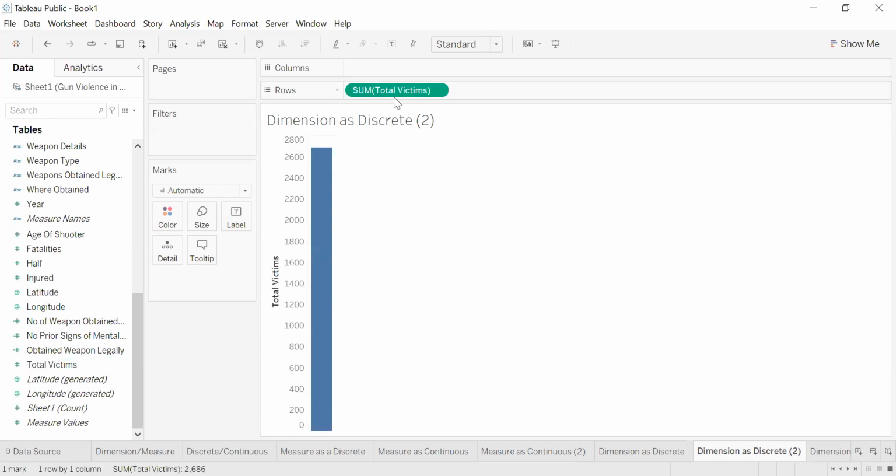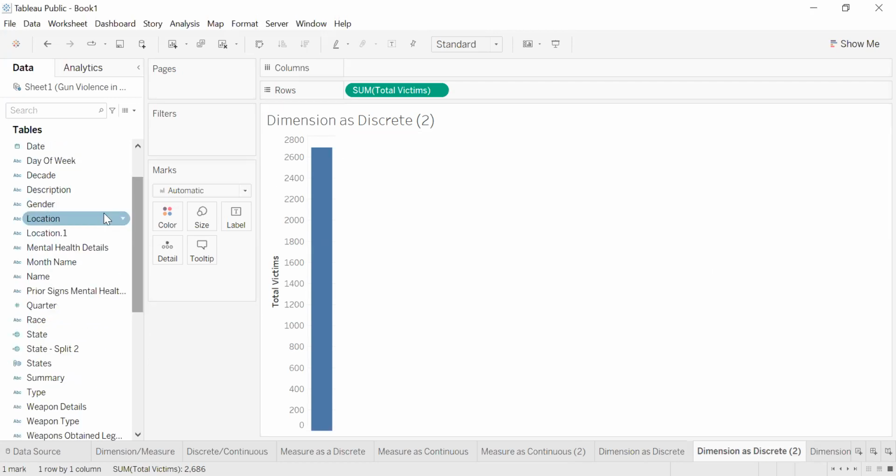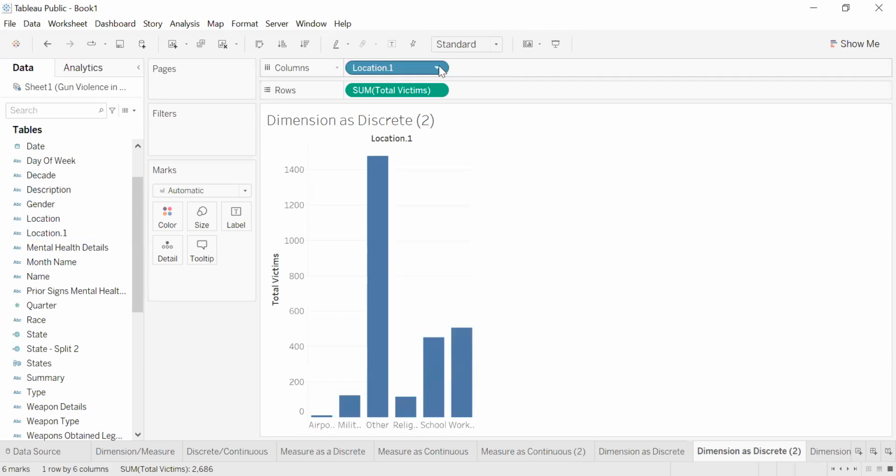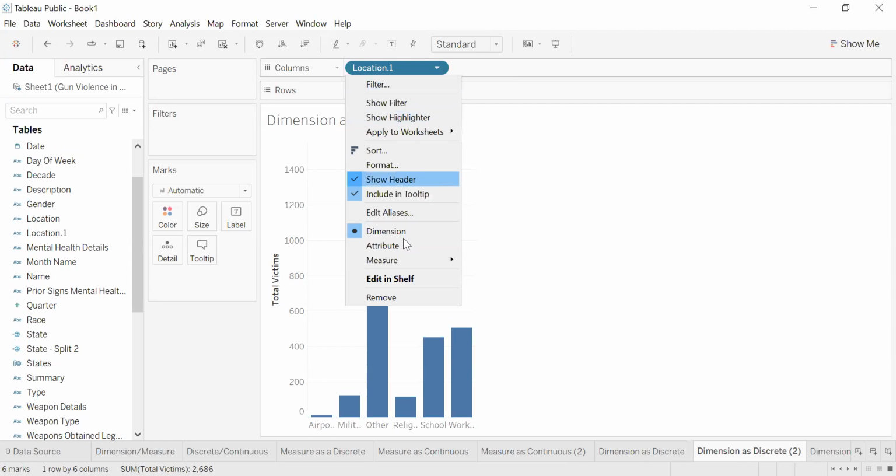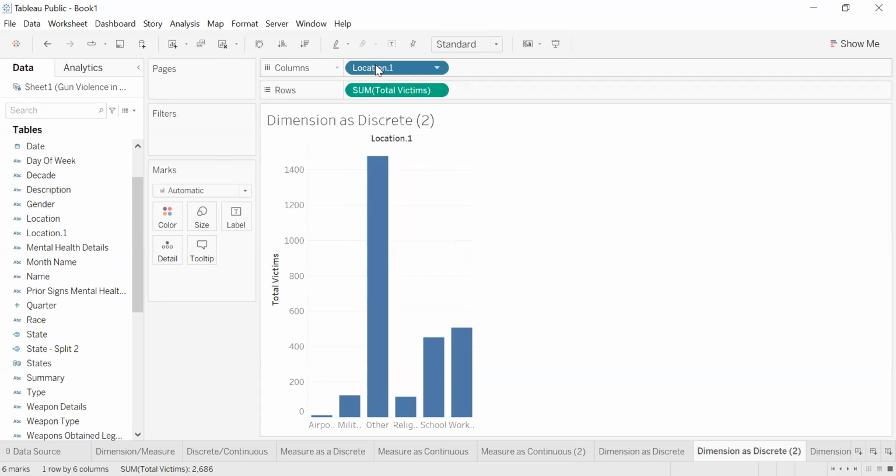Drag and drop. Now we have the total value of gun violence, the total sum of victims of gun violence in US. Now we want to talk about the various locations where this gun violence actually occurred in US. Now these are the various locations. Now, if we want to use a dimension, before doing that, let me try to convert it here.